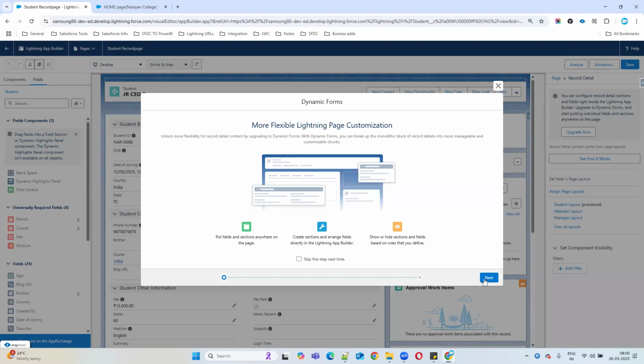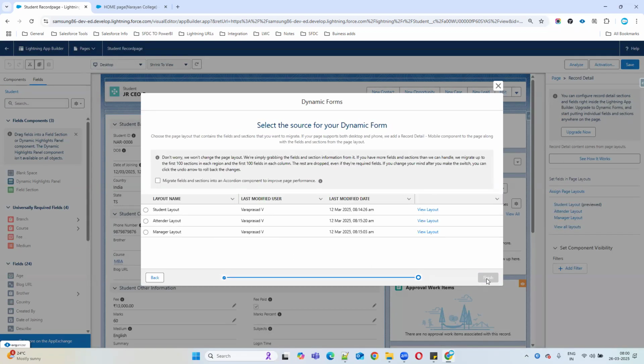Okay. Next, set the source for the dynamic form. A page, for example, dynamic form. I want to take this layout. Finish.